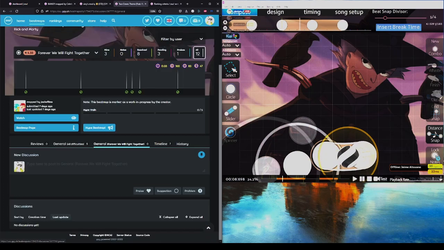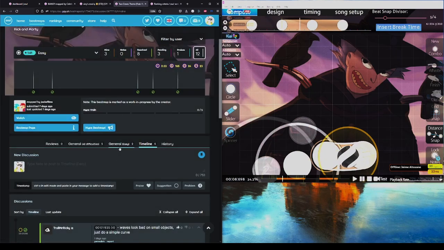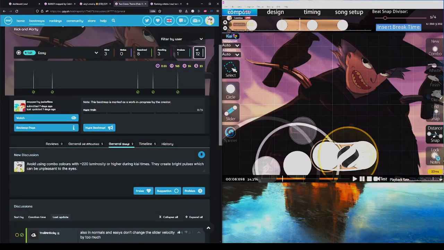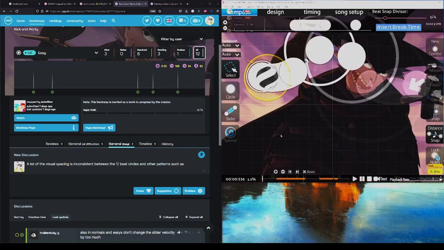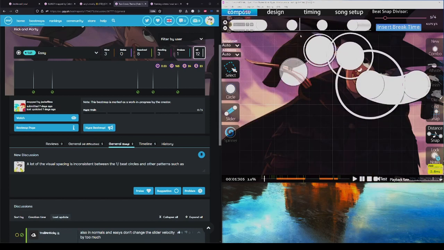I'm going to go to the General tab on the easy difficulty. Firstly, I'm going to point out the issue. So the issue is a lot of the visual spacing is inconsistent between the 1B circles and other patterns, such as, I'm going to give some examples, such as this.